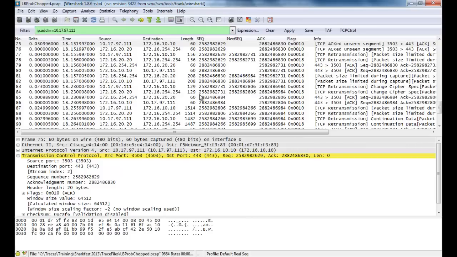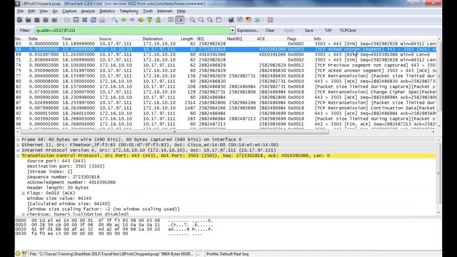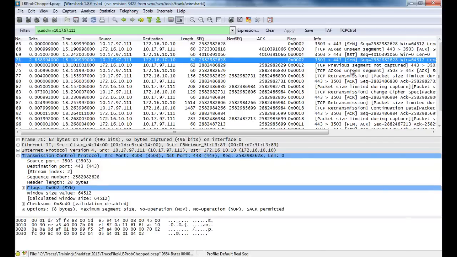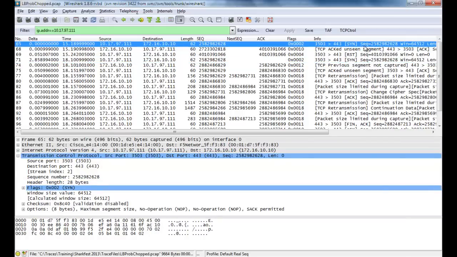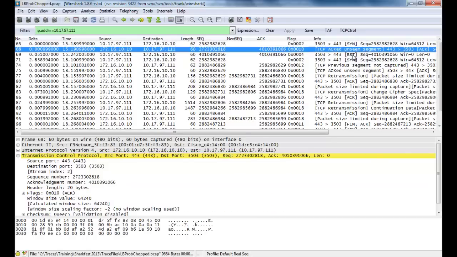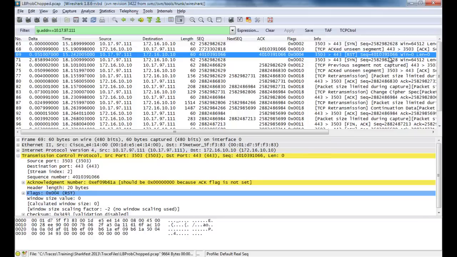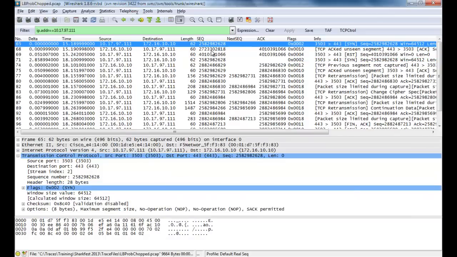So let's go back to the default real sequence numbers and apply the filter again. And we see SYN. Where's my SYN-ACK? There's my ACK. Reset. What is going on here? Why am I seeing a reset? There's my SYN, and this one has an ACK and a reset. I sent the SYN with my initial sequence number, so let's follow this through. What does he send me?